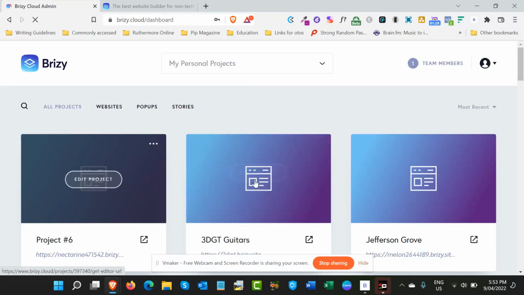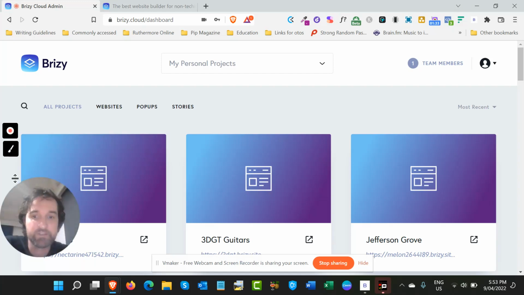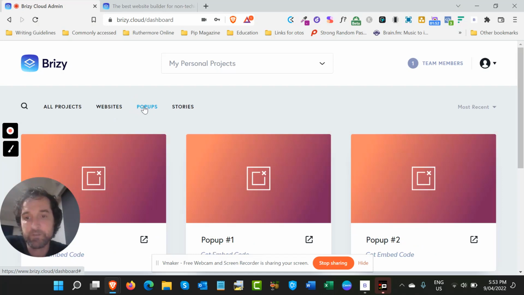In here, my personal projects is pretty much where I just throw random projects together, sometimes for a little demo for prospective clients, or sometimes just when I'm having fun mucking around with a site or an idea. So in the main dashboard here, we've got websites, we've got pop-ups. Now this is a cool thing with Brizy, that not only can you build websites, but you can build pop-ups in Brizy Cloud and on the WordPress plugin.